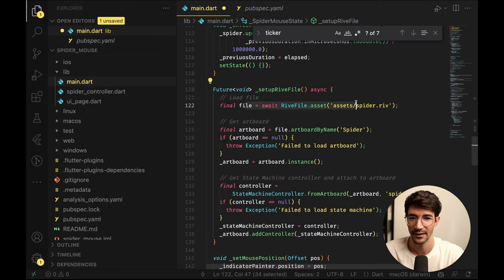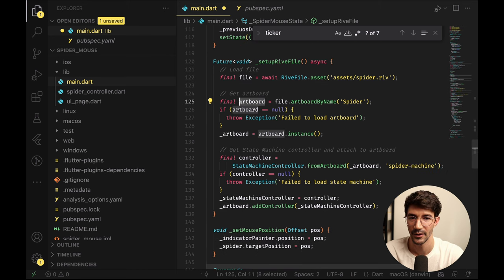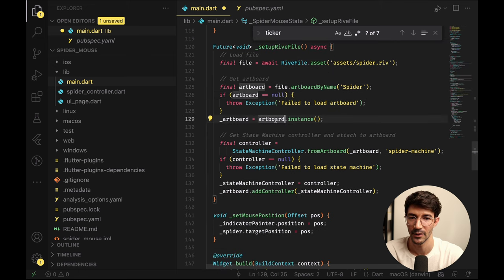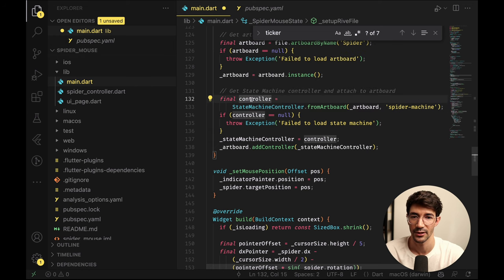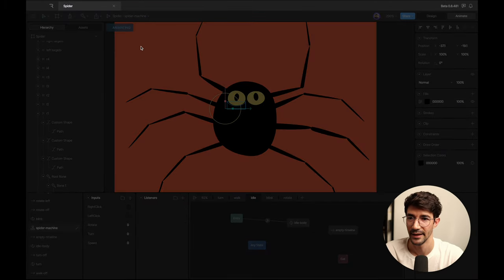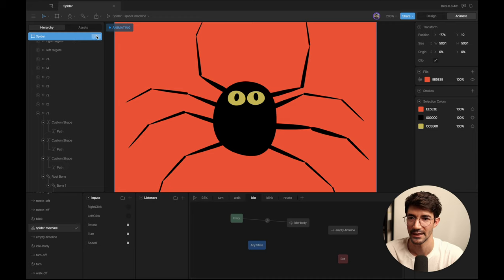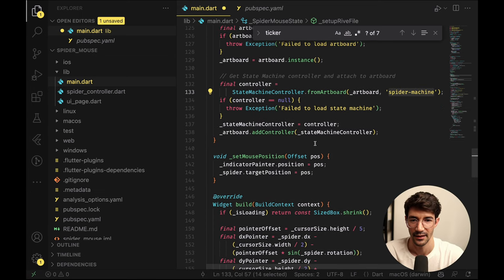In the setupRiveFile, we are reading this file. And then from this file, we are getting the artboard. The artboard name is called spider. And if it is null, because this can be null if you give the incorrect name, we just throw an exception. Otherwise, we create a new instance for the artboard. And then we create a controller. So we call StateMachineController.fromArtboard. We pass in the artboard, and then we pass in the name of the state machine. So just to make sure you understand, the name of the artboard is called spider. You'll actually note that there are other artboards here as well that I need to clean up. And there's also a state machine called spider machine. You can call this whatever you want, and as long as the name matches what is defined in the editor, it should find it.